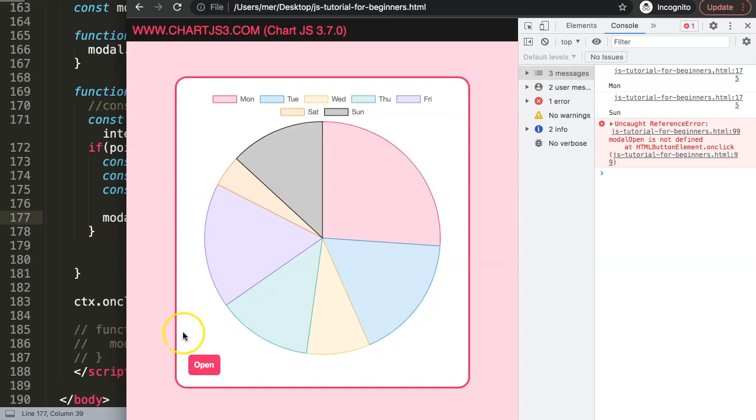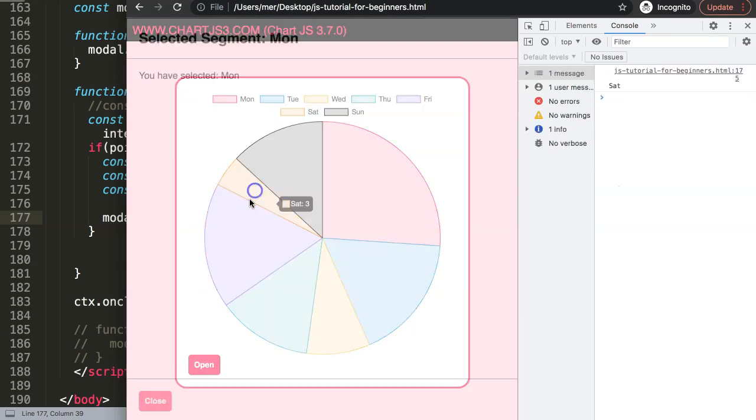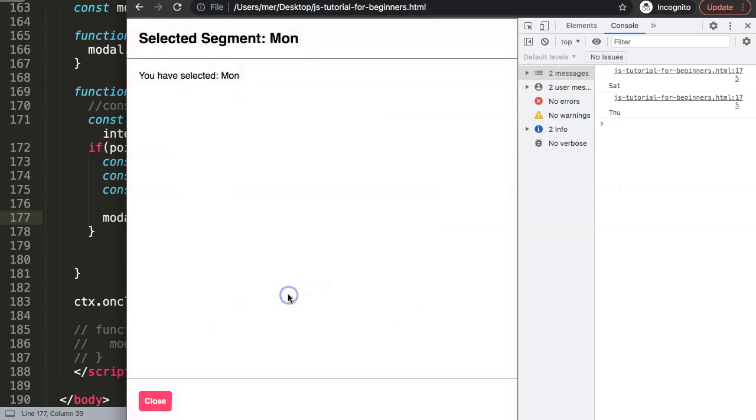If I click on this one, of course, oh, this one's not activated anymore. That's all right. You can see here we have that. Click, close, click, close. Of course, you can see here we're still not done. We get here Monday, but I just clicked on Thursday. So we need to combine this data.